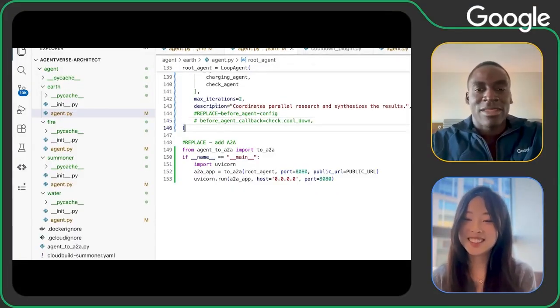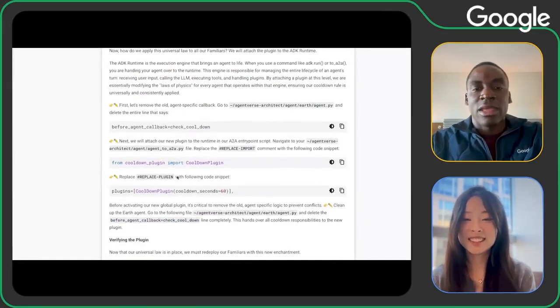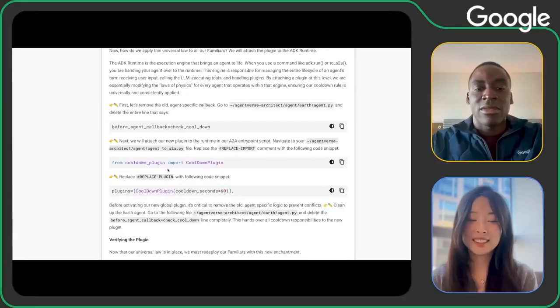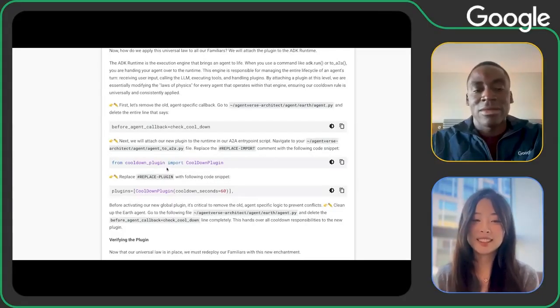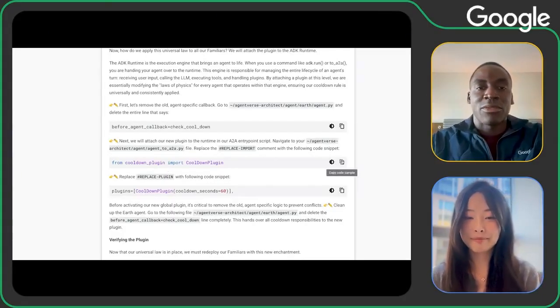Please go ahead and save it. So again, I commented out the before agent callback. Then I come back over here to the lab, and then I'm going to go to the agentverse architect agent, to the a2a.py file. Then I'm going to go ahead and add this import. So let's go ahead and do that now.